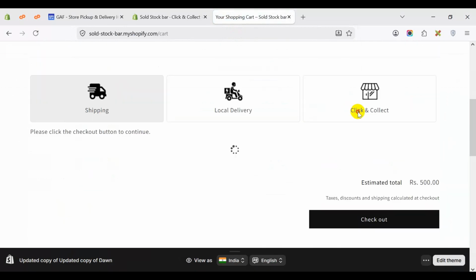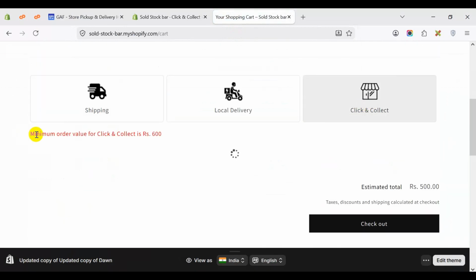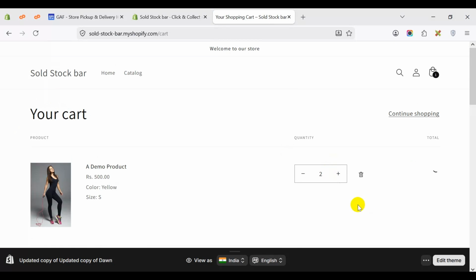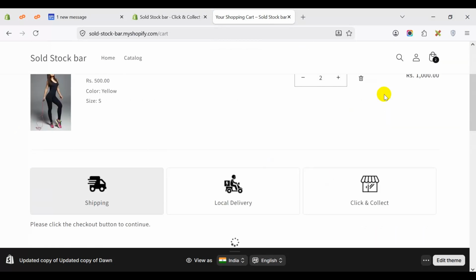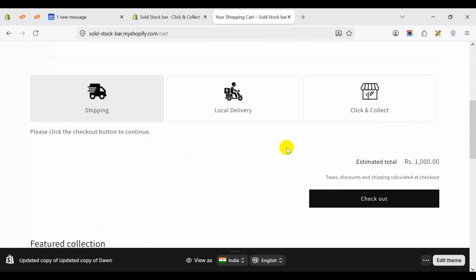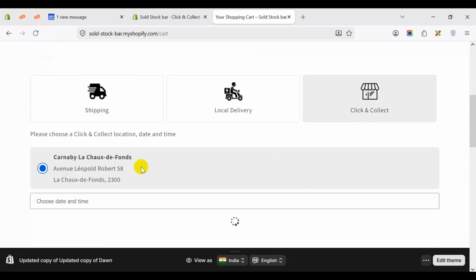When a customer selects Click and Collect, a clear prompt appears stating that the minimum order value for pickup is 600. If we update the item quantities and the order subtotal exceeds 600, the option unlocks. The pickup locations instantly become available.